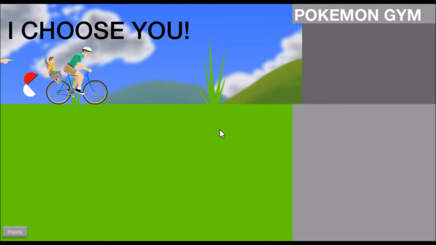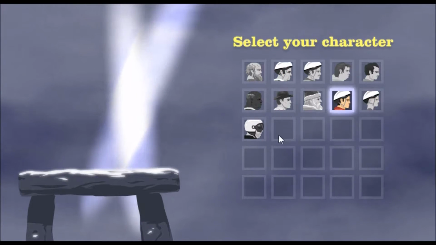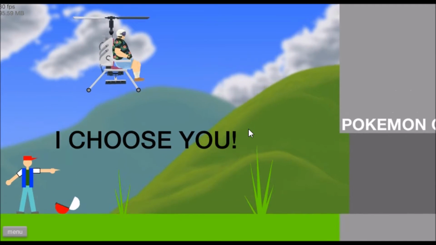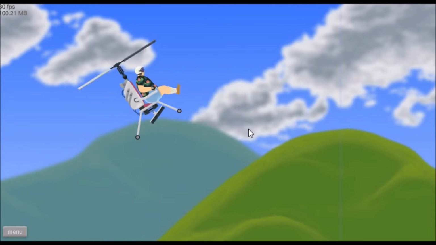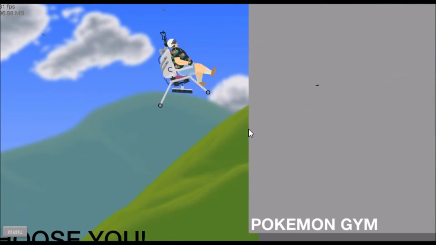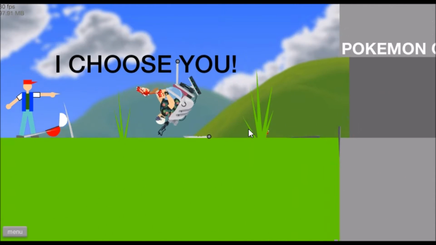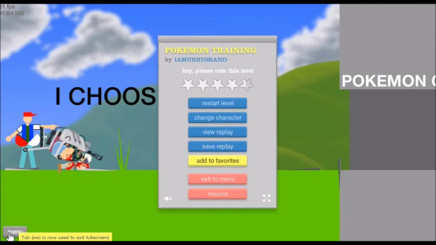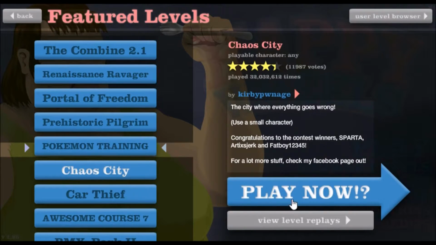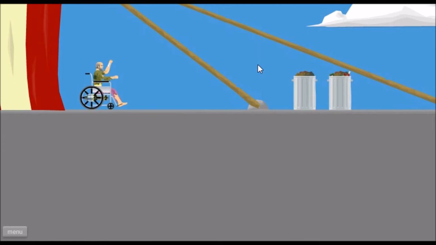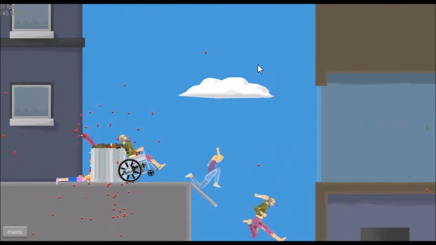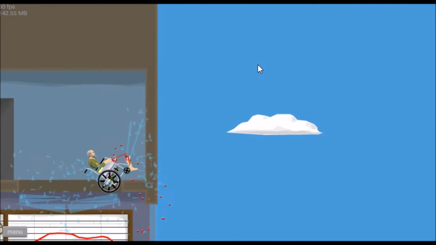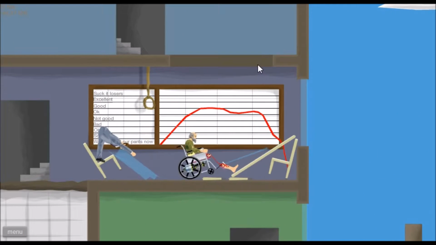Now we're just gonna play one more time with the helicopter guy. He just smashes helicopter. These wheels are extremely undurable. Once you smash the wheels or anything, the wheels just come off so easily. Extremely undurable. Chaos City. Don't remember this one, I don't think. Wheelchair. Chaos City.